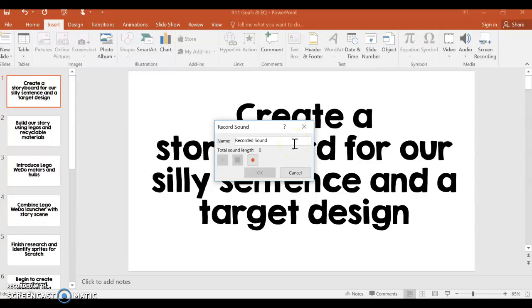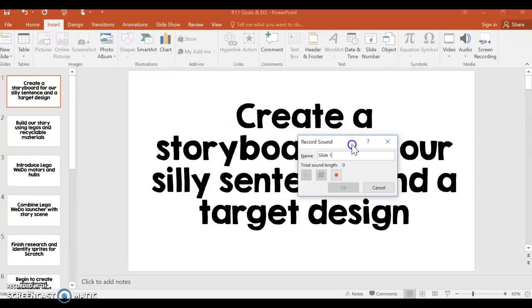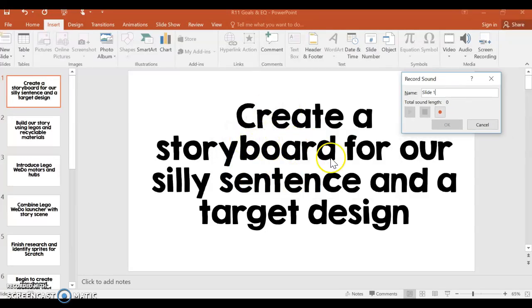When you are recording your sound, you can name your sound. So I can name this one like slide one. And then here's where it's going to show me the length of my sound. Here is where I'm going to select record. So I am just going to record what I would say with this slide. So I'm going to press the red record button and I will begin recording.